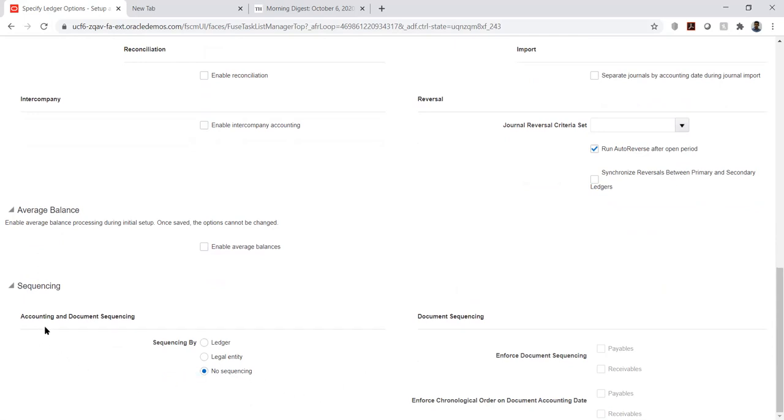And we have the document sequencing. Document sequencing is something like our voucher number, basically. So when it comes to GL and document sequencing, the setup here is for the journals. So there are two things: whether we want to have it for the journals or for the receivables. But what we are seeing here is for the payables. So if you see here, this is for payables.